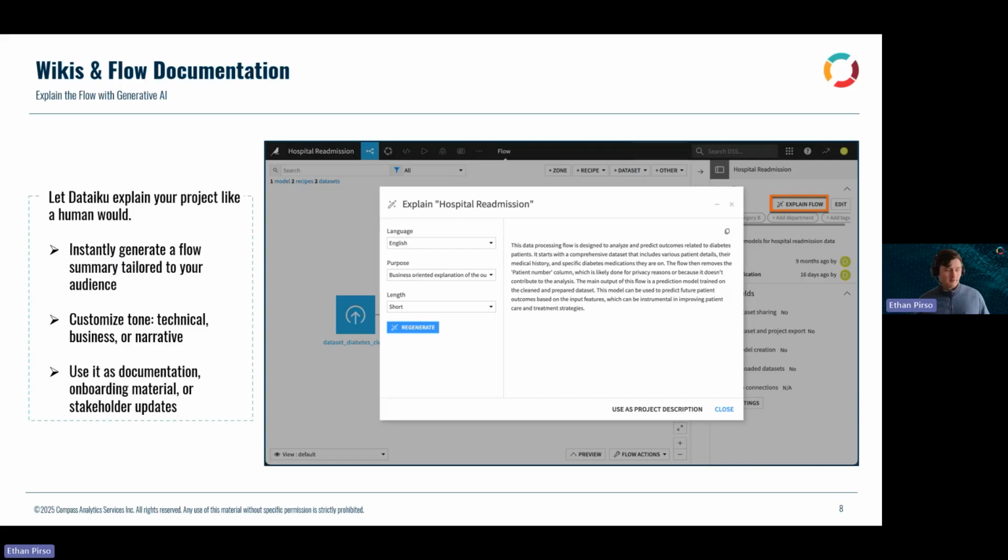Now, the first feature we want to highlight about the collaborative analytics and storytelling capabilities of Dataiku is this very powerful generative AI feature called Explain Flow, which in a single click, Dataiku uses the structure and logic of your project to generate a clear, readable description of what's happening, step by step. So you can customize the explanation to match your audience, keeping it short for business-friendly or more detailed and technical.